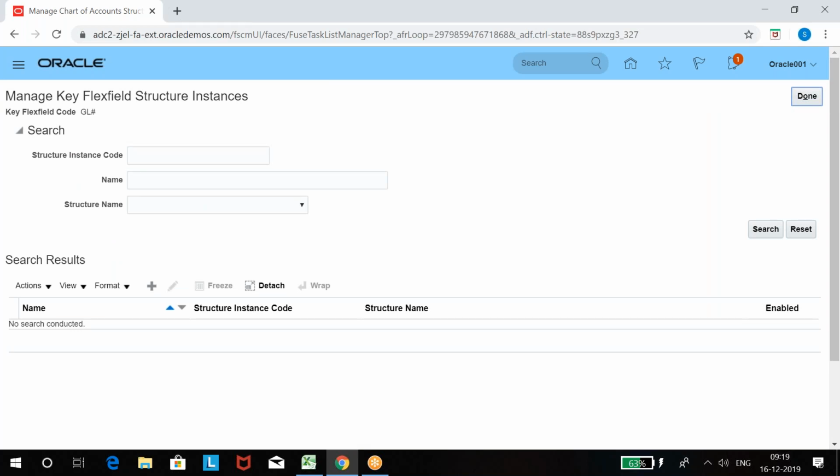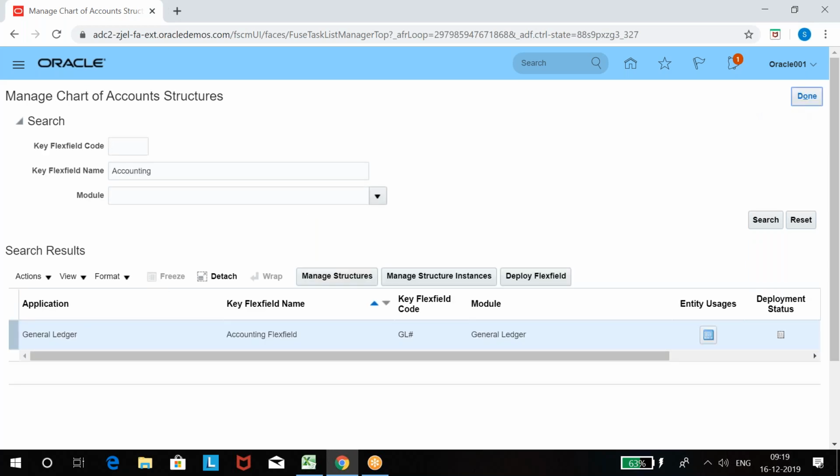Complete chart of account. I mean, this complete segment setup is done. We have created structure and then structure instance to use for our chart, for our ledger. While setting up ledger, we are going to use this structure instance, the one we have created now. So we are done with structure setup, or you can say segment setup.